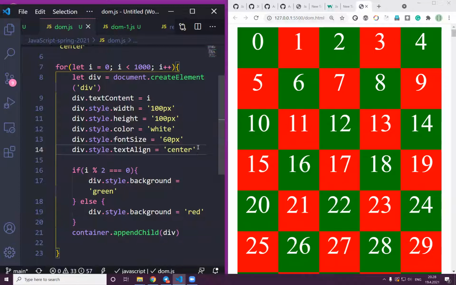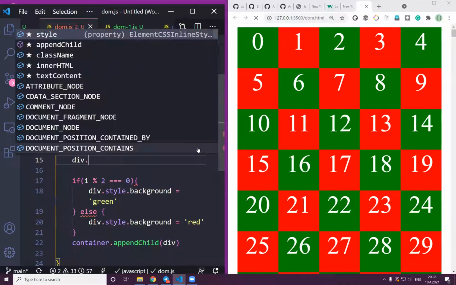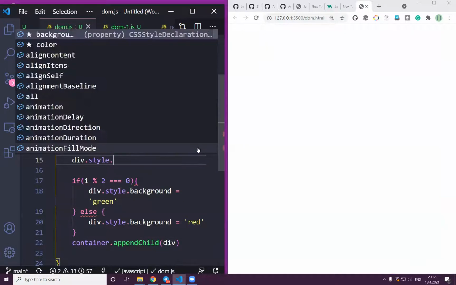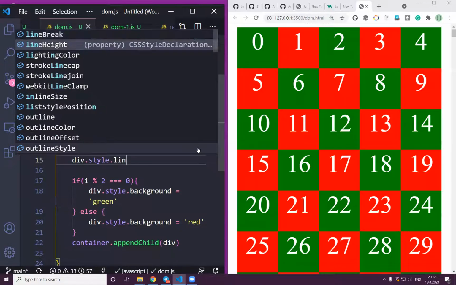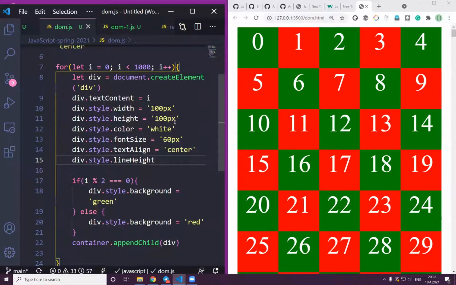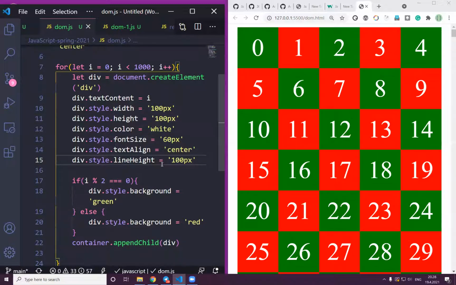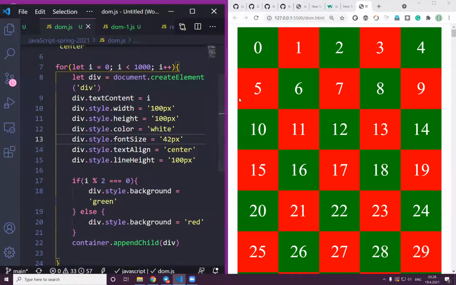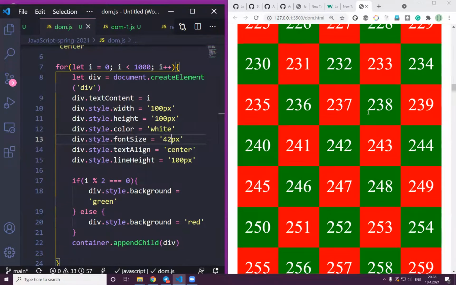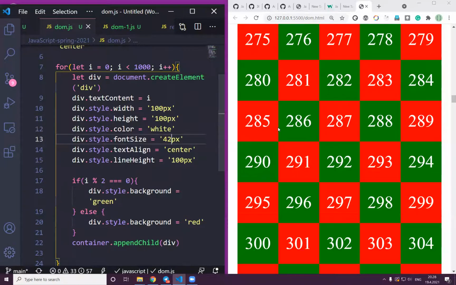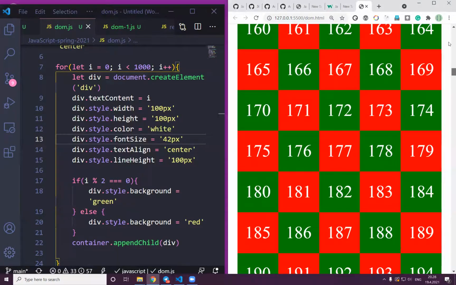And I can use another lazy way, div.style.lineHeight, no, line height. And if I give it the same height, we have 100 pixels, and it will be fixed. And we have too much font size, and if we make it 42 something, yes, some kind of Bangladeshi flag, something like this. Okay, so it's scary, right? Scary color anyway.